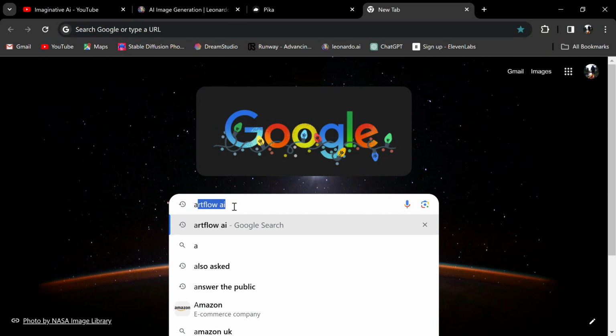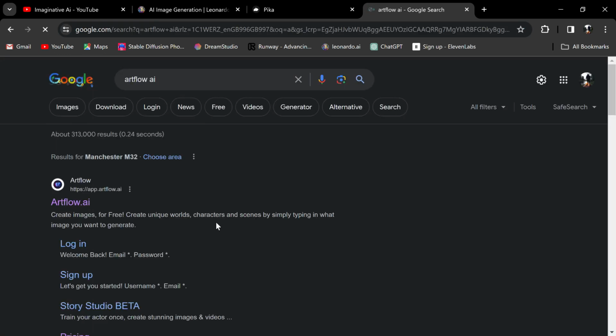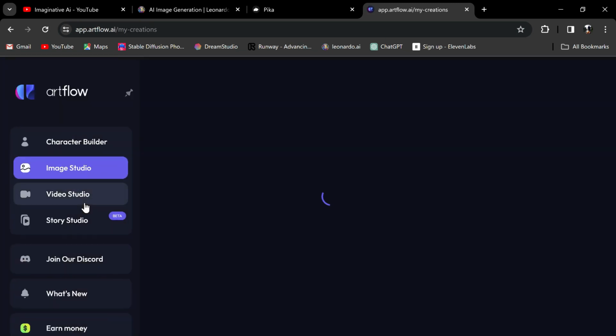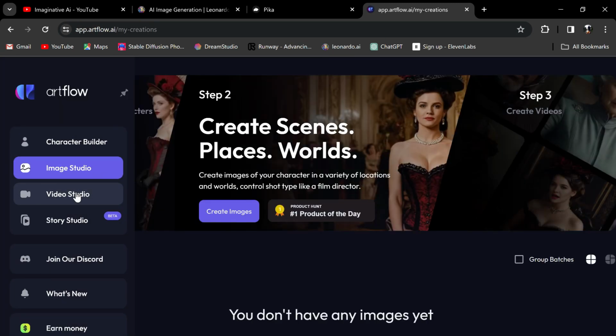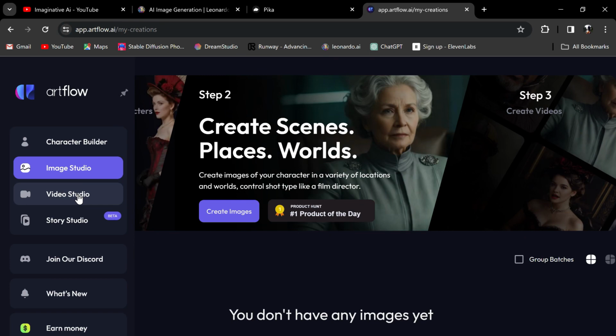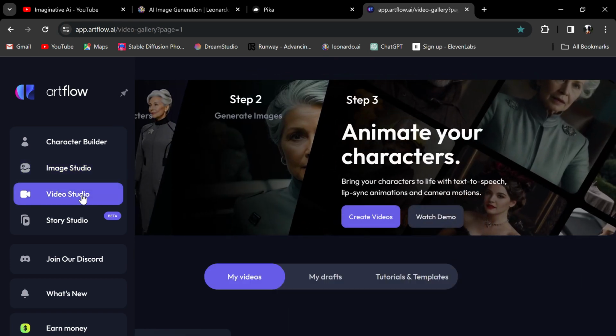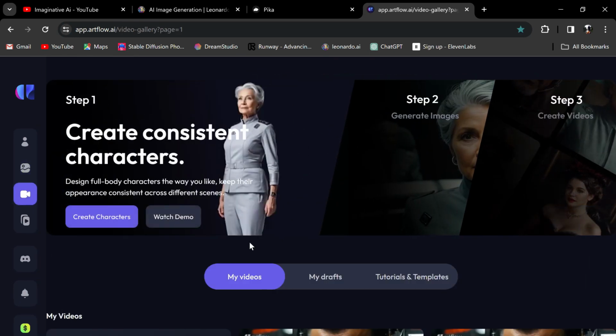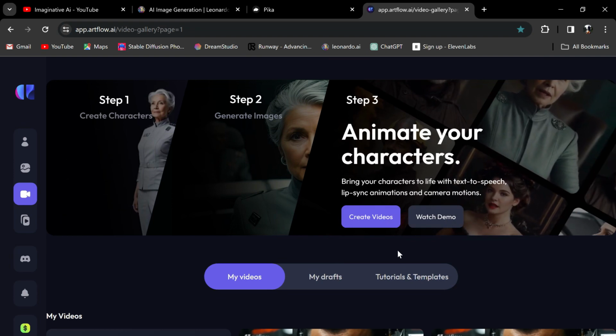Next, we are going to head over to a site called app.artflow AI. This site can help you add speech to a generated image. So to begin, you need to create an account, and don't worry, you get some free credits to begin with. But anyway, create your account and click on Video Studio on the left side of the home page. Once you have clicked this, go to the center of the home page and click Create Video like so.